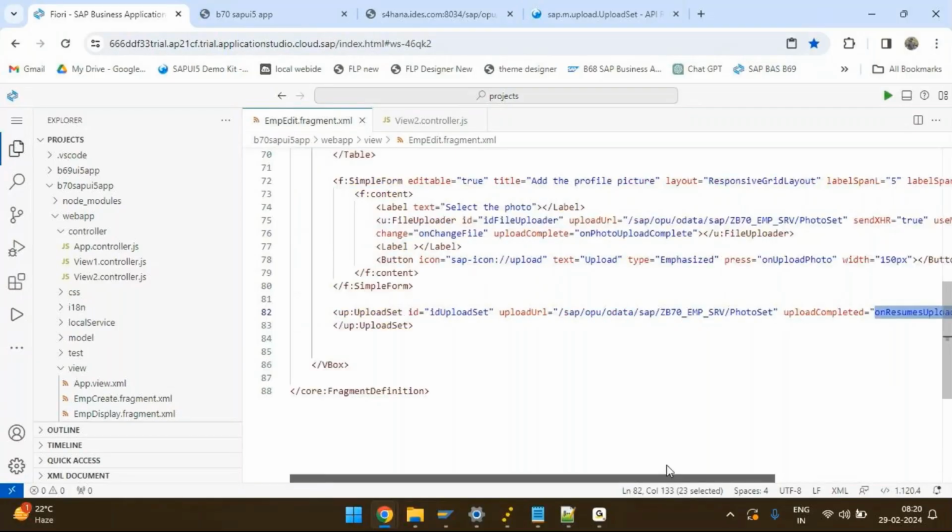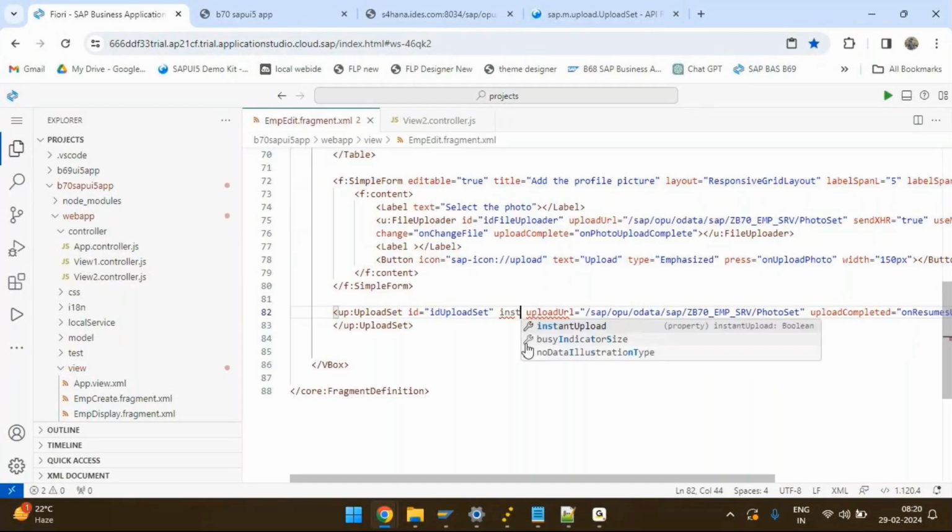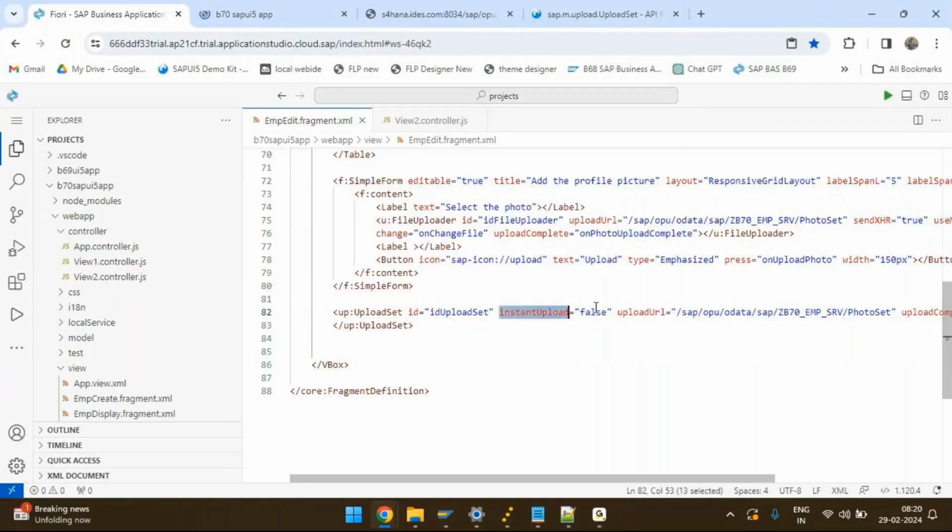So there is one more property which is called instant upload. So we need to give false. So what is this instant upload false? Let me show you directly here.